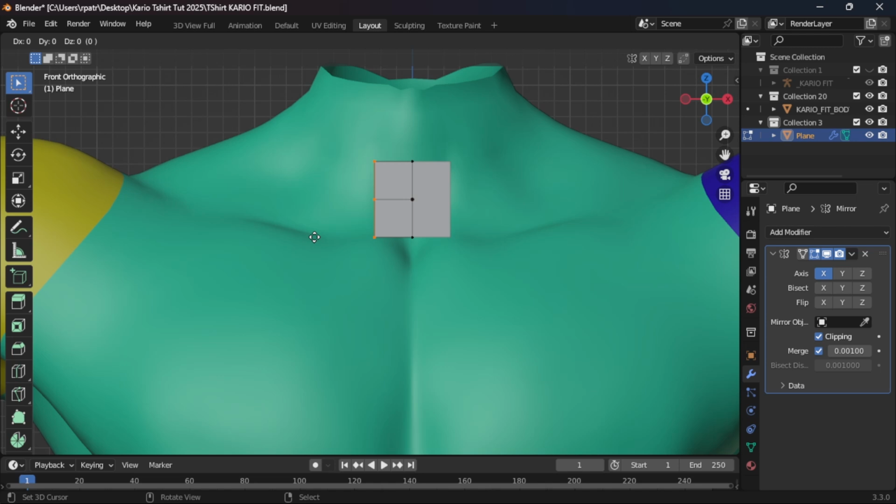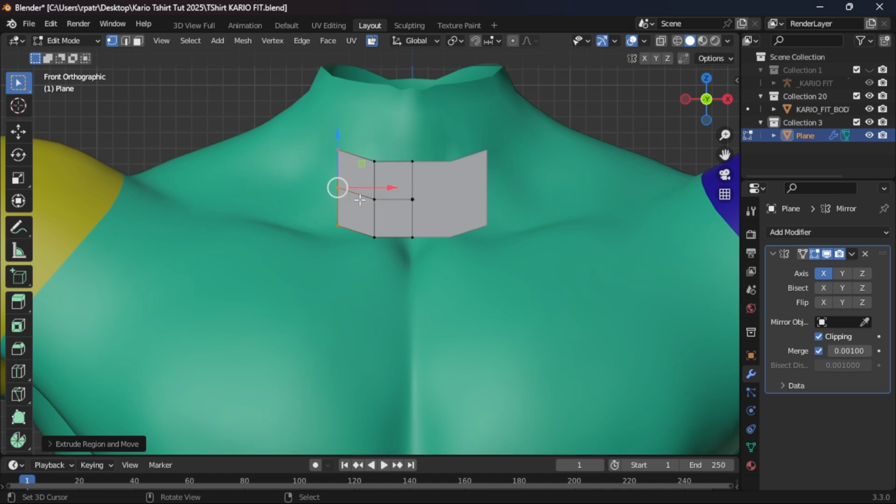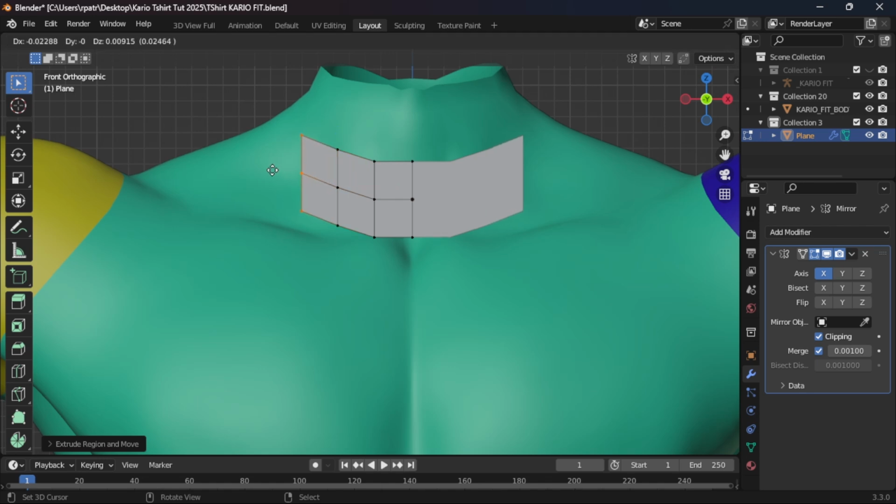And I'm just going to start extruding. I'm trying to keep it the same, I don't know. It's early, y'all. And I'm just going to keep extruding and do my shape that I want. This will be basically for the neckline.